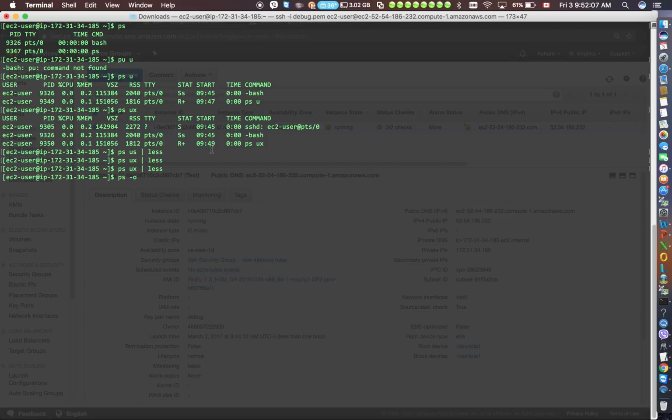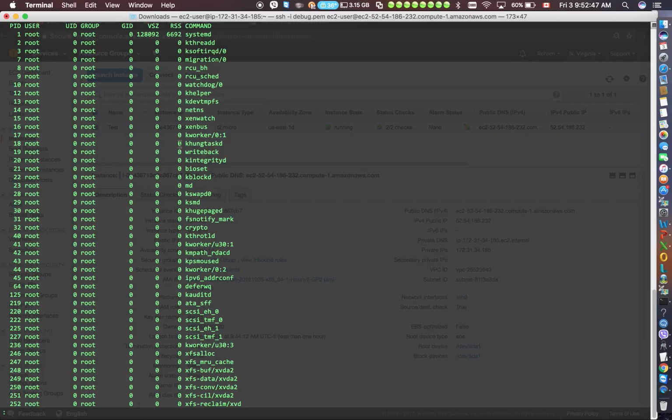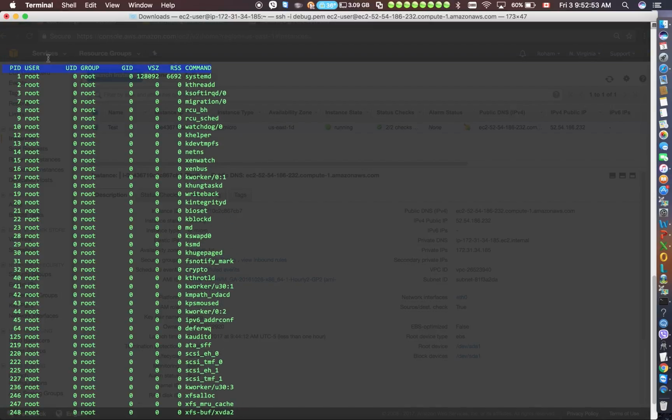I'm just going to give you a scenario here. We have PS dash O, let's make it EO. Now I want to show PID, user, UID, group ID. What else can we do? We can do RSS. Okay, and you can just pipe it to less. As you can see, it just shows me the columns that I'd like.